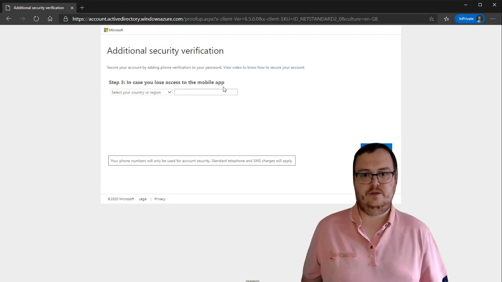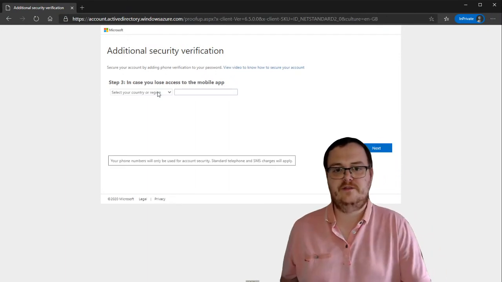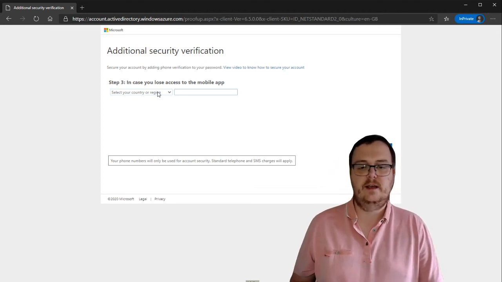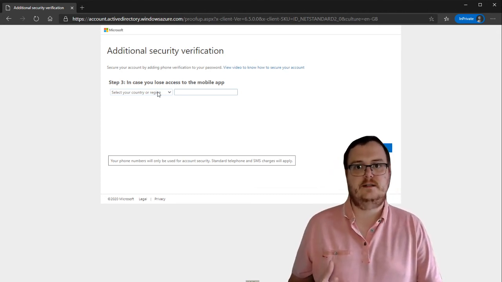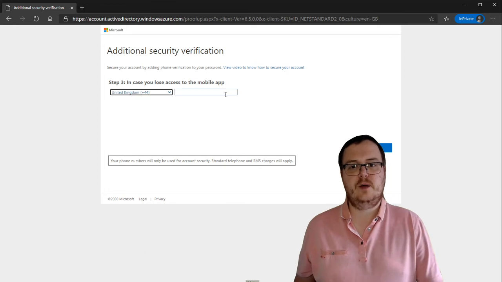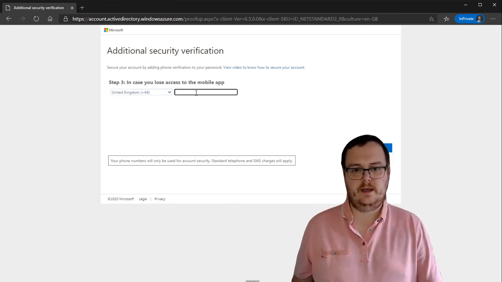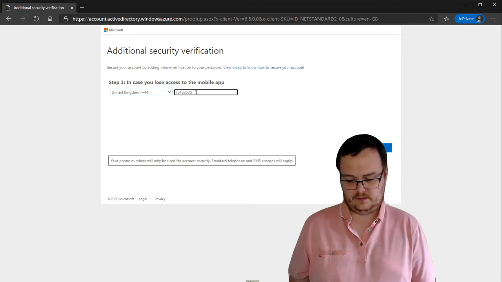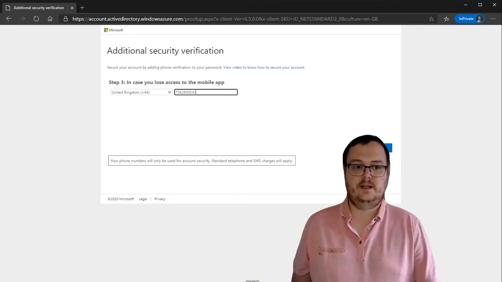And then back on the computer again, it will ask you for a mobile phone number, just in case you have to wipe your phone, it gets damaged, or you lose it, and you lose access to that application. You don't want to also lose access to your account. So I'm going to put my mobile number in here. If you have a second mobile, it's a good idea to use a different number here. But I'm going to put my number in here and click on Next.